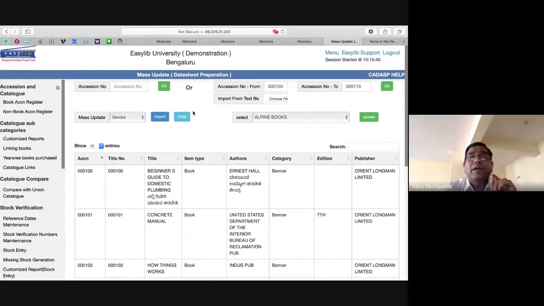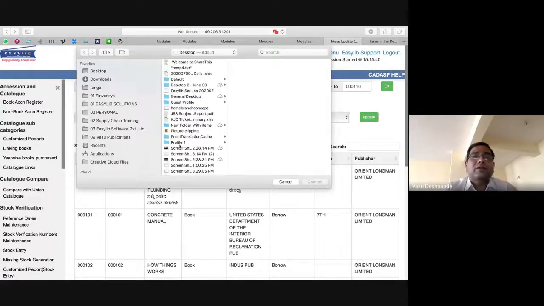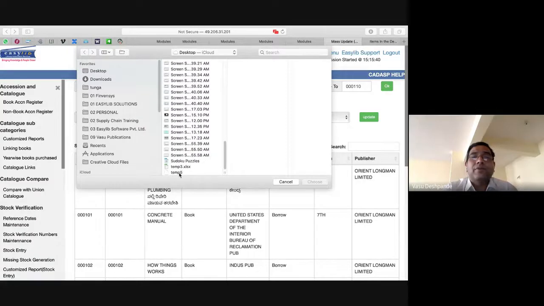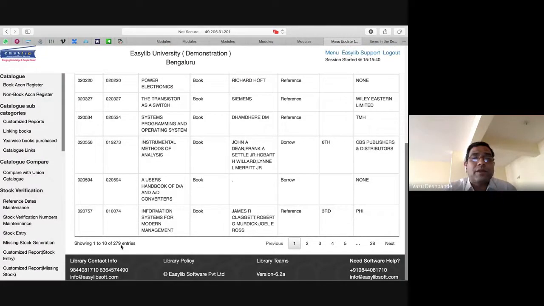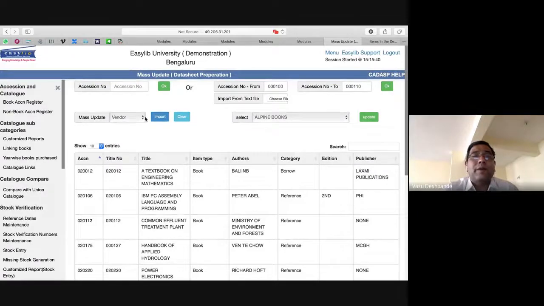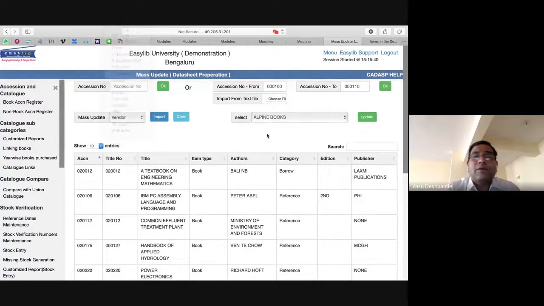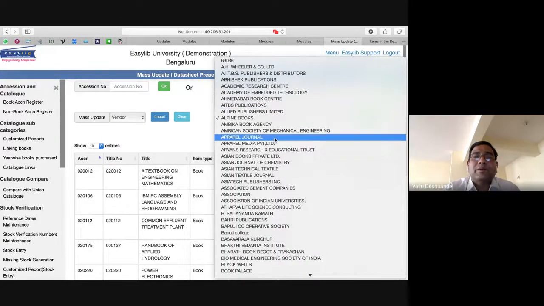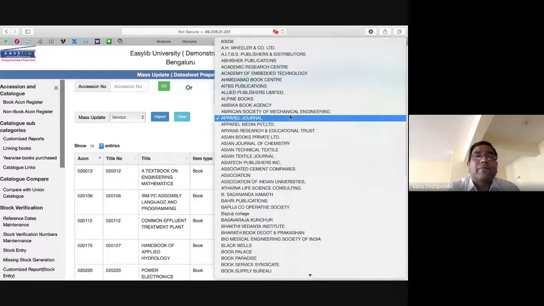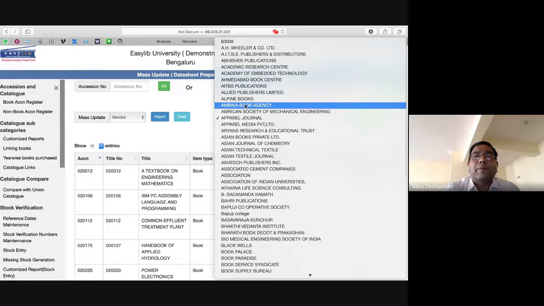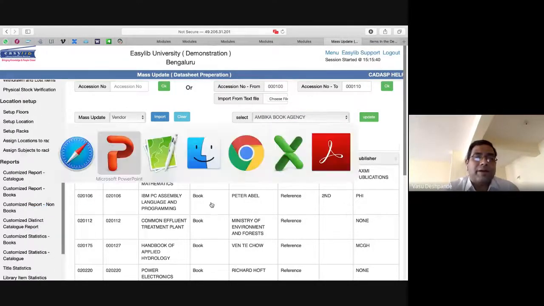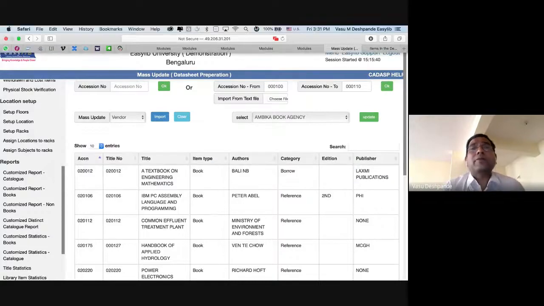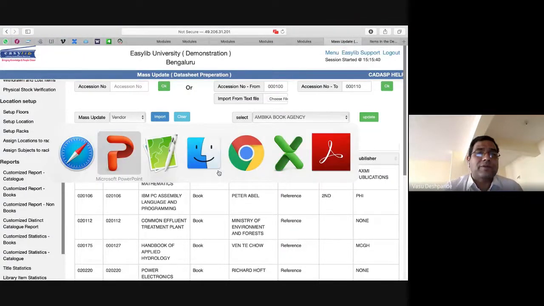Another beauty is that you can also choose all these files, like our favorite Excel, temp 5. All of them are getting loaded here, something like 279. I want to update all of them, so something like vendor again, just for simple purposes. Alpine Books, Ambika Book Agency, all of them will get updated. So we have got the bulk update facility. I think we are already at 1.5 hours.